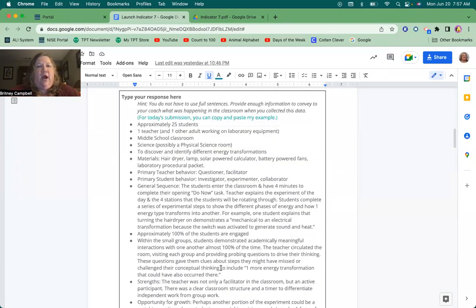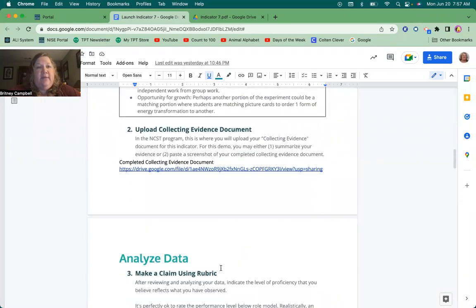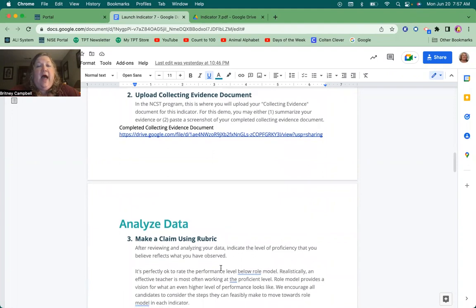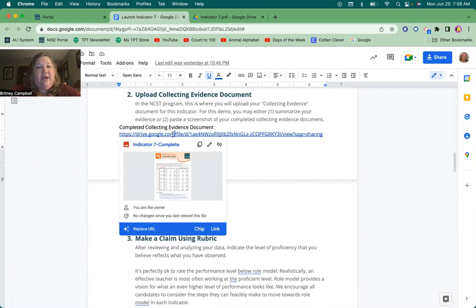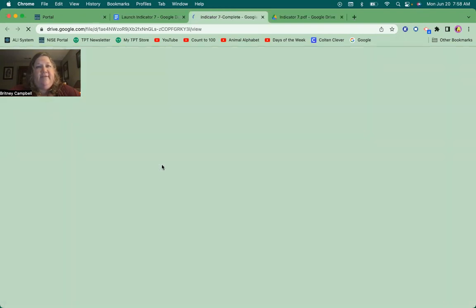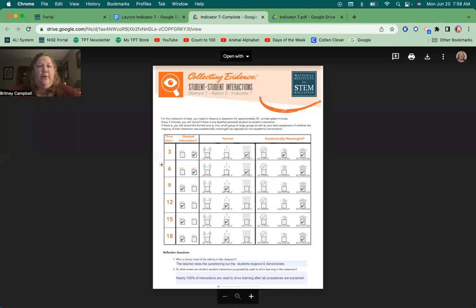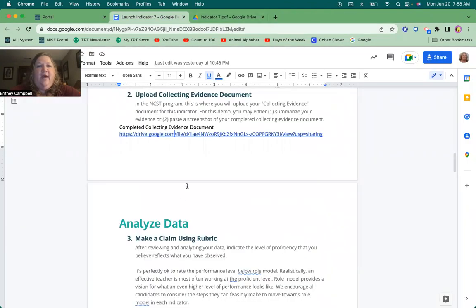Notice in our working document that I'm going to share with you all, I also have included a completed collecting evidence document for indicator 7. So for today's purposes, I would love for you to fill one out on your own, but then you can also align yours with mine to see if we are compatible in our thinking. So that is there for you as well.